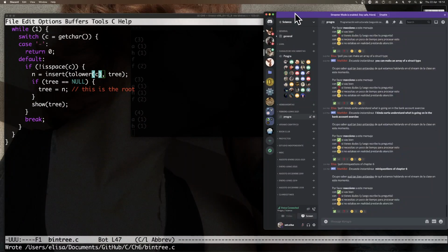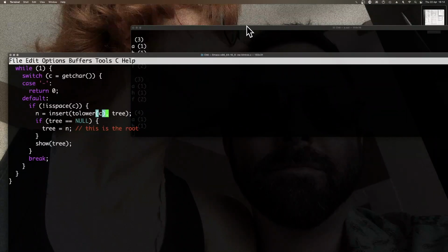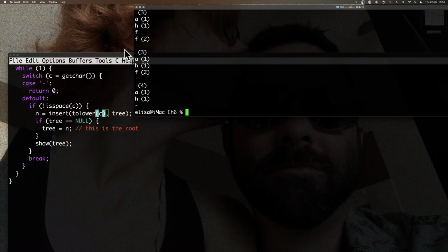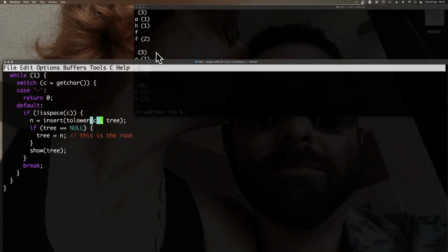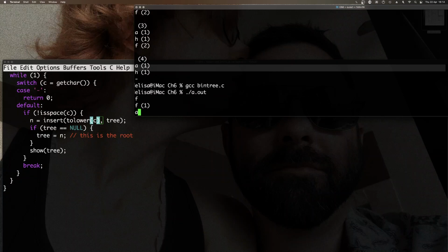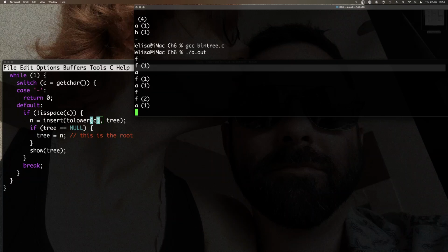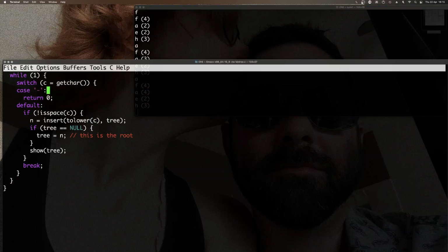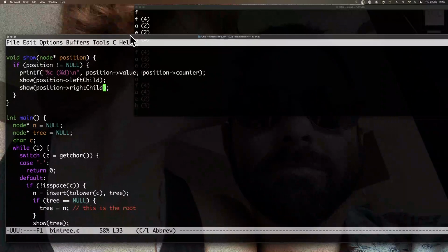Hiding this. Where's my window? Over here. Let's quit this with the dash. Make this a little smaller. Compile again and see if we're any better. 1 F, 1 A, second F, 1 H, 1 E, 1 F, more H's, 1 A. Okay, so now we're looking at the tree every time, but it's really difficult to understand that this is a tree, right? Because they're always printing at the same exact level.